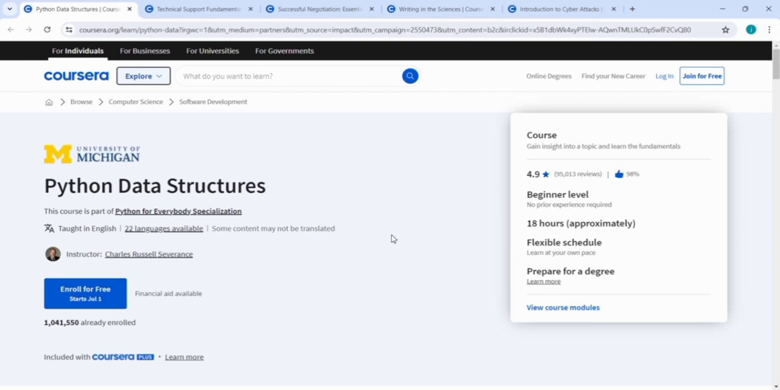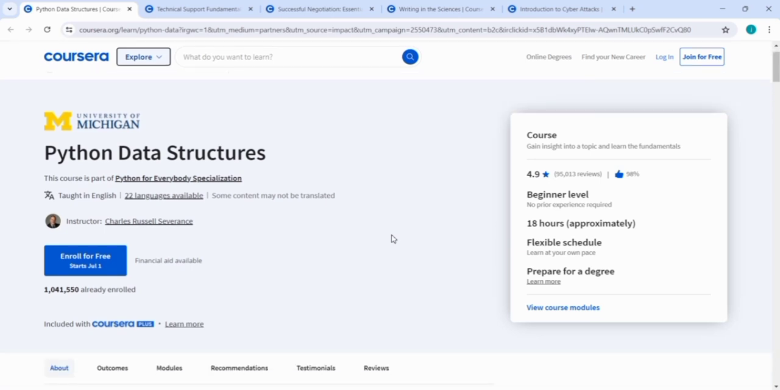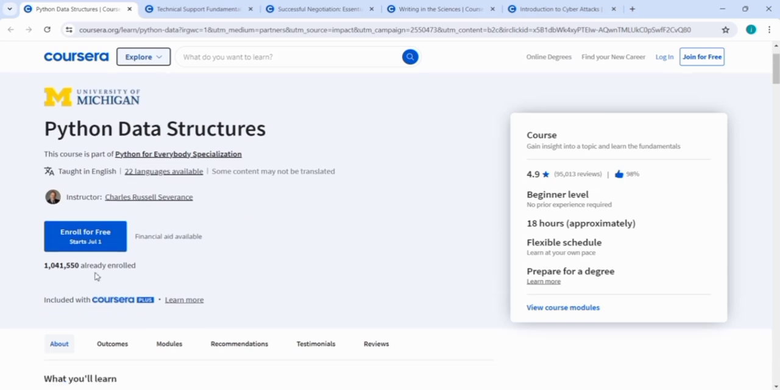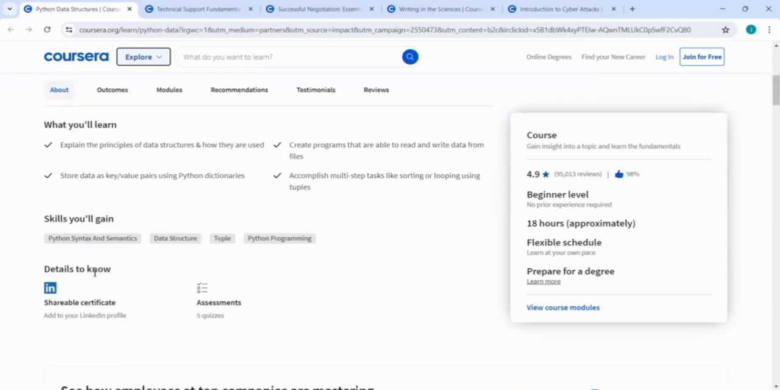So our first certification is Python Data Structures. It is provided by the University of Michigan. It is beginner level, and it is 18 hours of course, which is enough for you to get all the advanced topics of Python data structures. It will be enrolled for you free of cost, and about 1 lakh students are already enrolled in this. That is great, so you can also go and check it out.